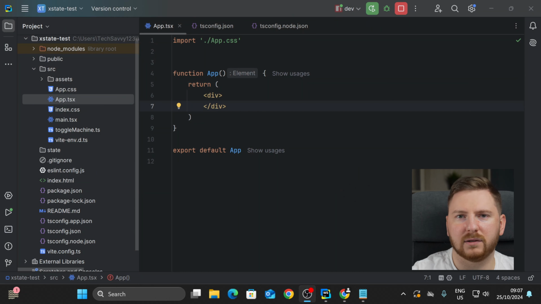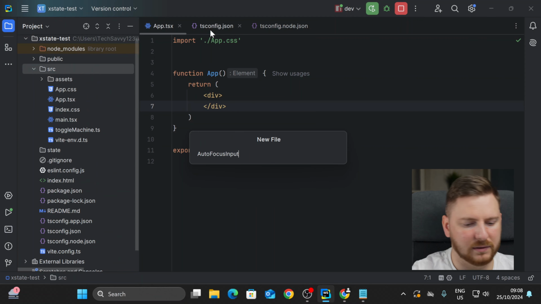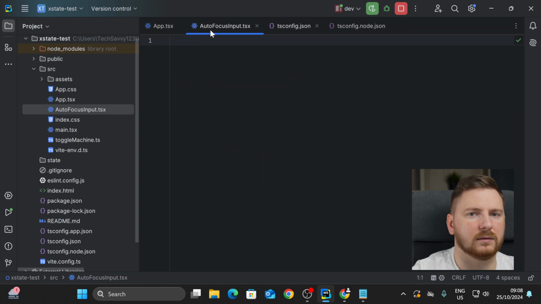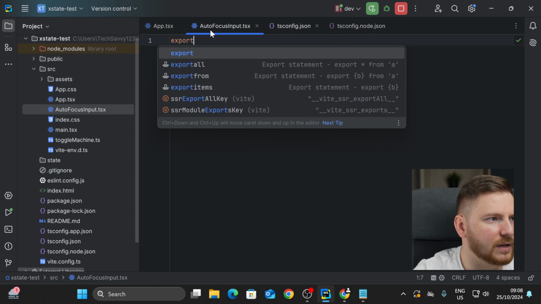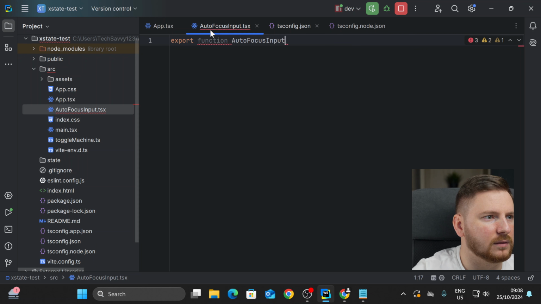So let's go to my editor and let me create the autofocus input component. I'll name it like that and give it a tsx extension, and inside we'll create a basic input field. I'll first export this function and it will have the name autofocus input.